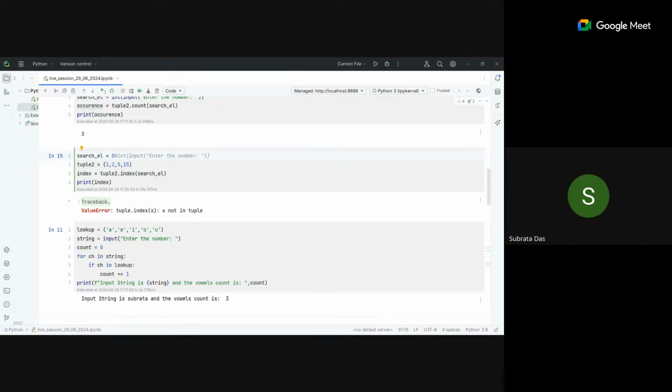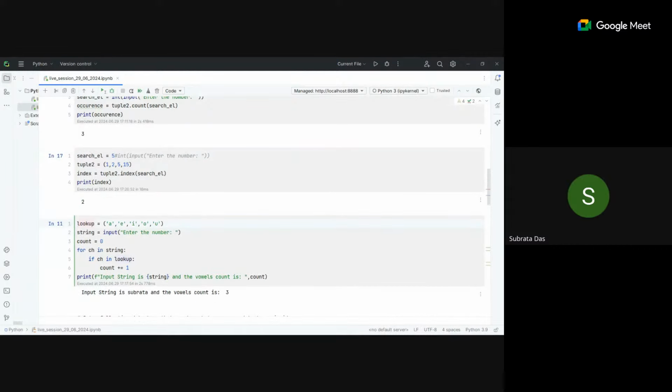Now can you see? Yeah. Now this is giving an error. So if I give some value which is present, say 5, 5 is present, right? It is present in which index? 0, 1, 2.